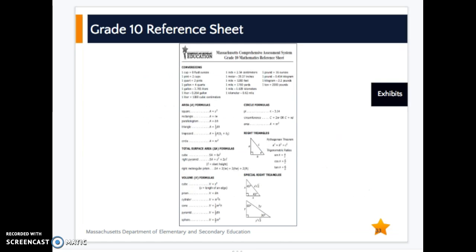We're almost done. The reference sheet here is the one that everybody's been given now. But if you notice on the right here, it says exhibits. And so that's similar to what it will look like on the MCAS. So you literally click this word and the reference sheet will be produced. I do believe students will be getting a hard copy of this as well, but this is online for them to see as well.